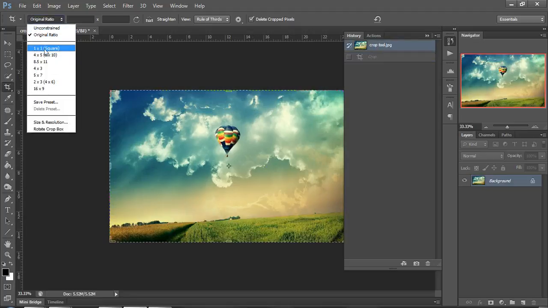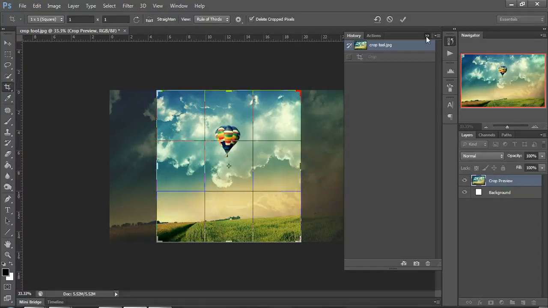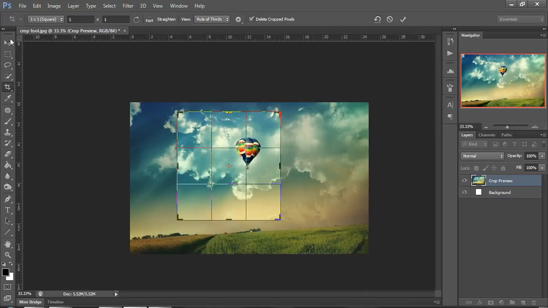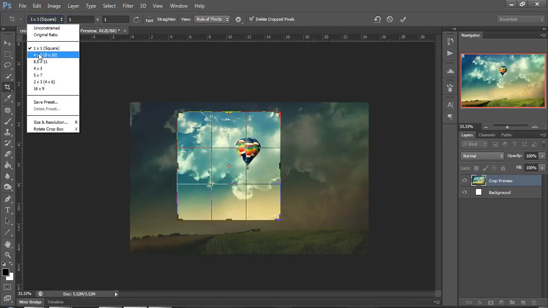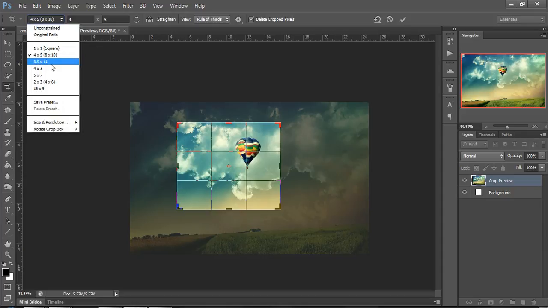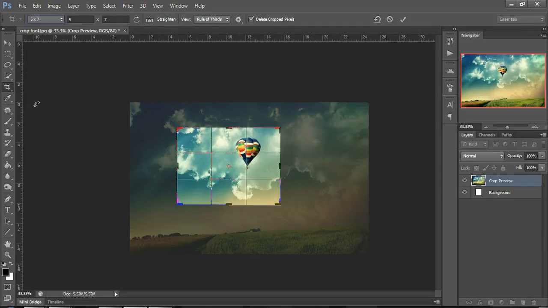The following options are preset options. 1 by 1 is a square, so you can drag your box to square format. 4 by 5 is an 8 by 10, same ratio, which is a standard print size. 8.5 by 11 is a standard paper size, and so on. So all these have different cropping sizes and ratios.